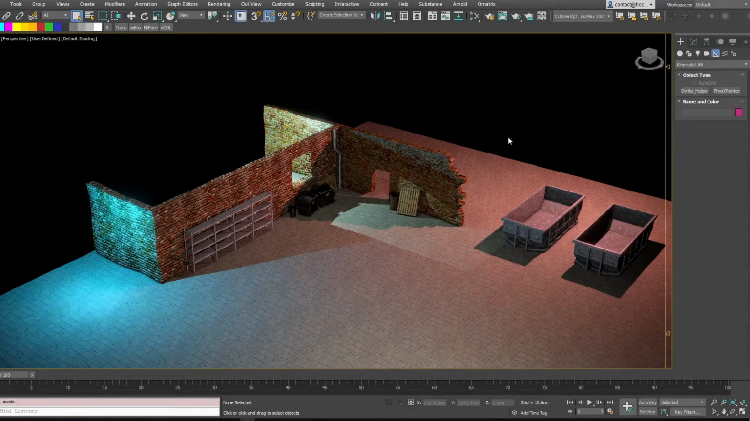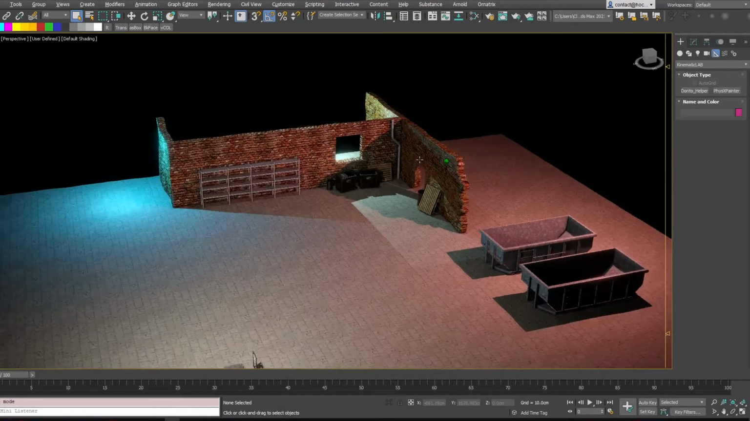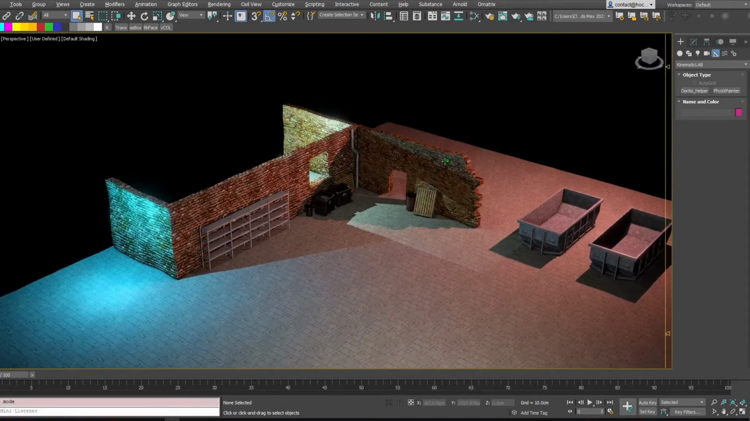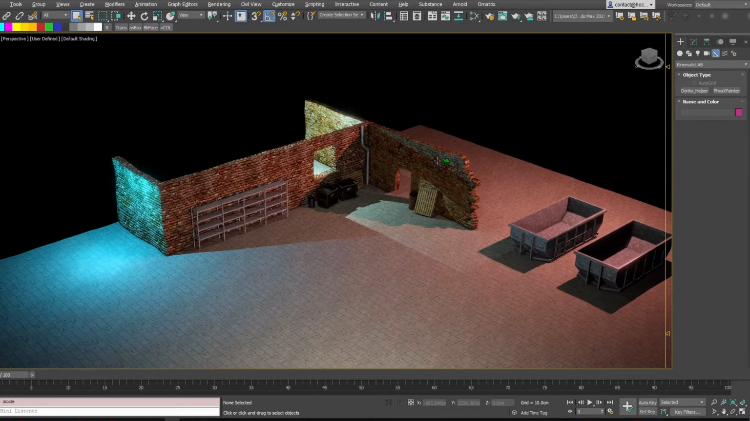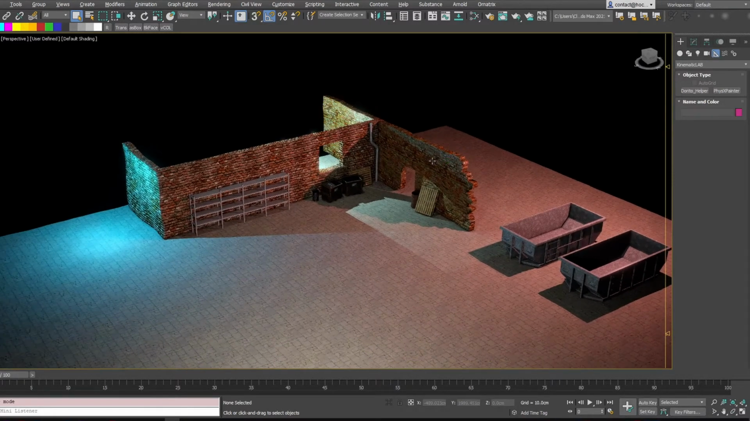I will quickly explain what's new in PhysX Painter 2.0. There are quite a lot of things, so I will try to do that quickly and everything will be explained more in depth in the other tutorials.